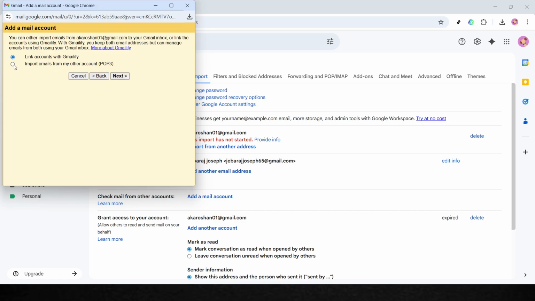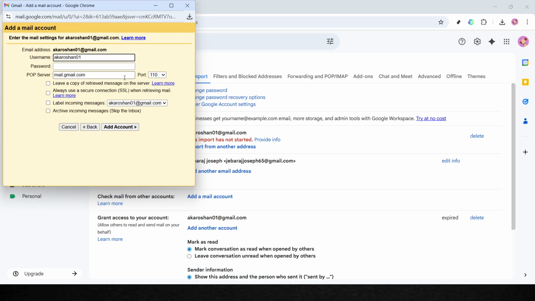You'll be presented with two choices: import emails from My Other Account POP3 or link accounts with Gmailify, which offers a more integrated option with better syncing capabilities. Let's choose the first option, import emails from My Other Account POP3. After selecting this, click Next. It will now ask you for some more information to configure the connection.